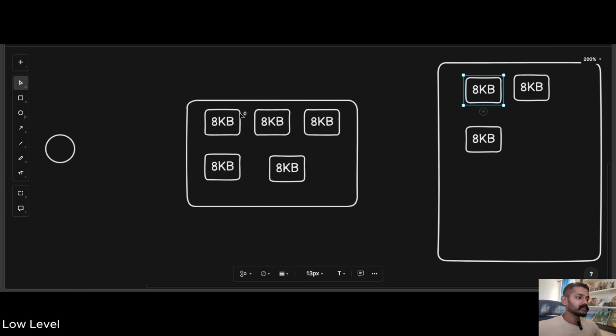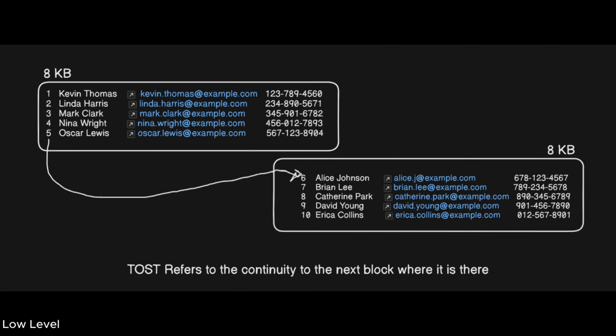This is the 8 KB page. What happens if my data is 10 KB or 20 KB? Then it will spill over to the next block. Say you inserted some 20 or 30 rows and they don't fit inside one block; obviously the rest of the data will spill into the next block. This is done by TOAST. TOAST is a methodology where whatever data overflows one block is kept in the next block, and a reference is made. This reference is very important because it has to refer to where the next data is.